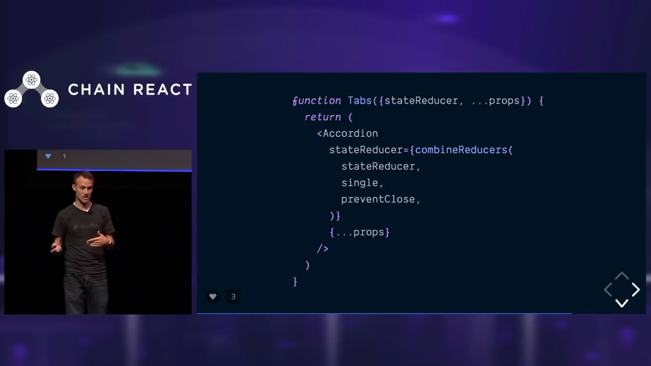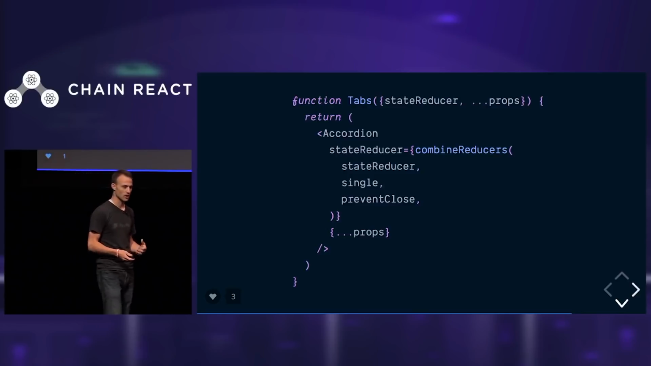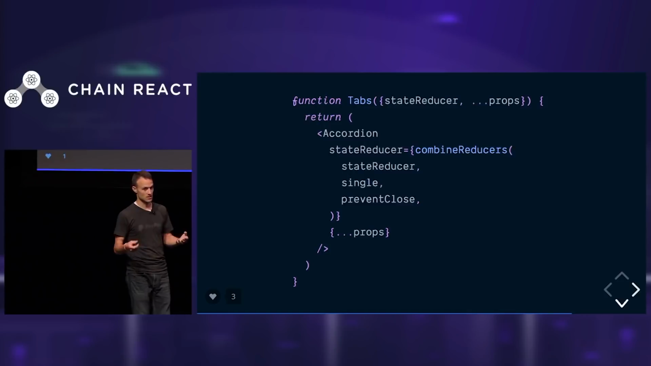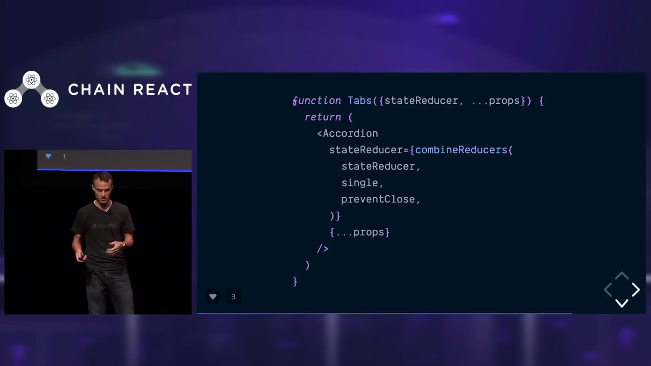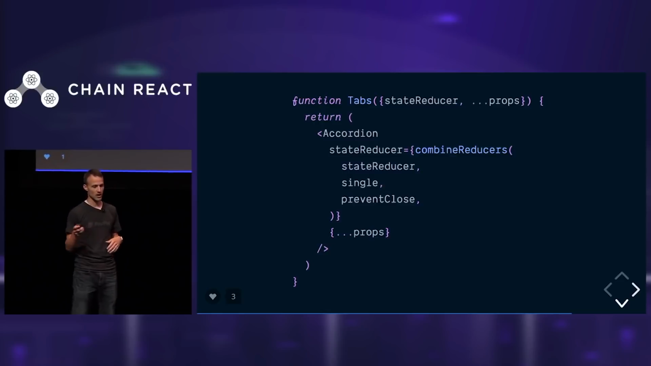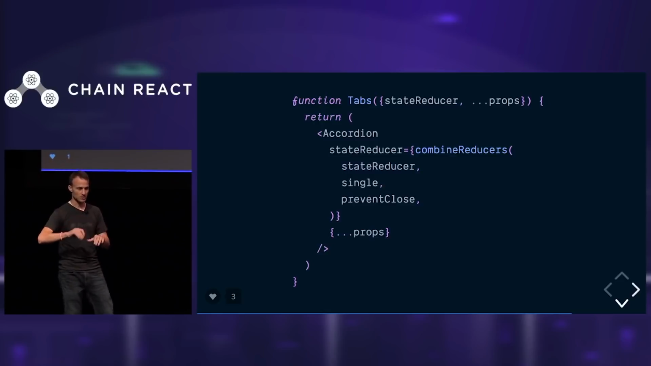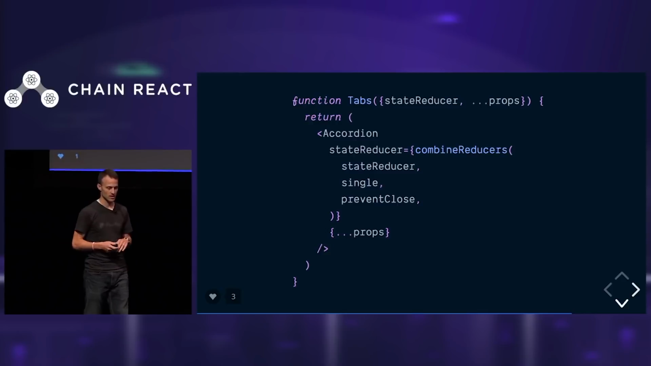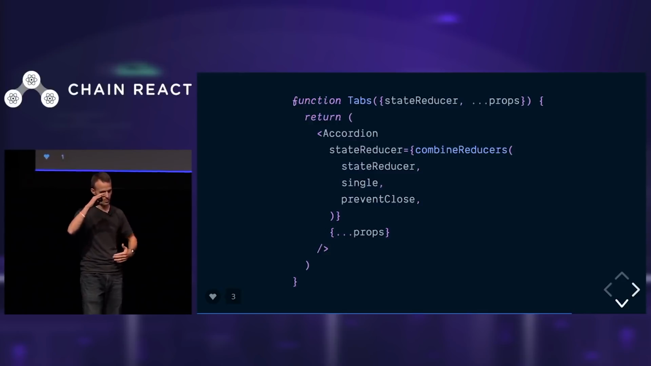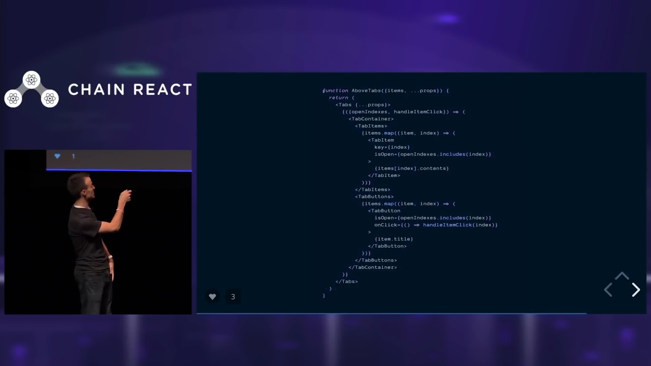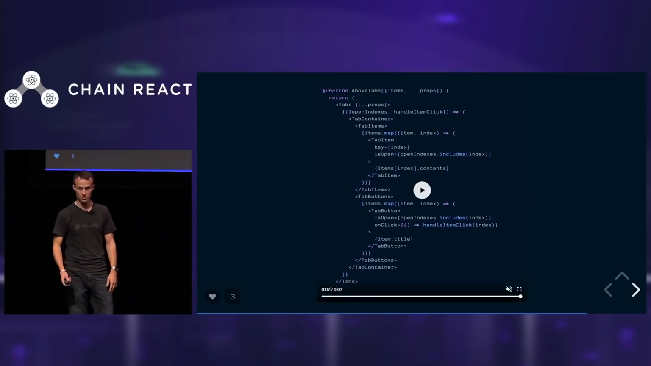So now anybody using the tabs component is actually using that same underlying logic from the accordion because lots of this stuff is exactly the same, and then they get the benefit of your state reducer. So cool, let's see what that looks like in practice. Somebody builds their standard tabs, and then they want to swap it from below to above. Then you just take that standard tabs, and swap the items and the buttons, and magic ensues.